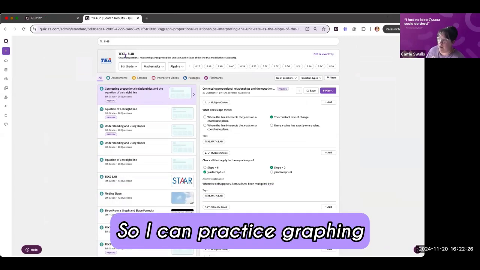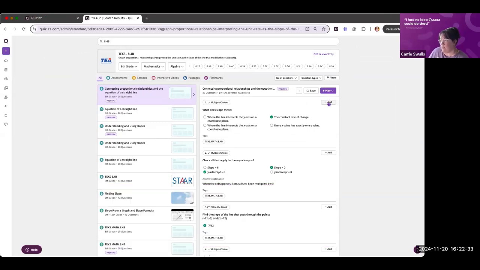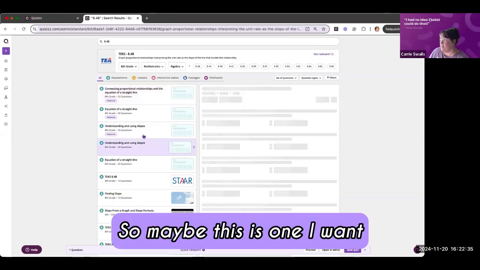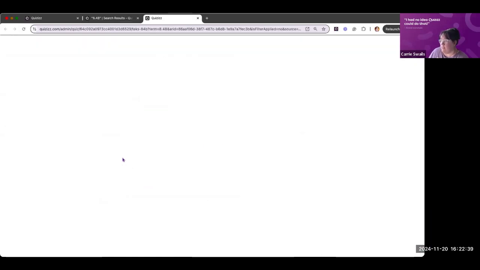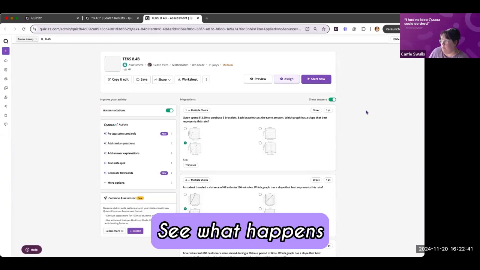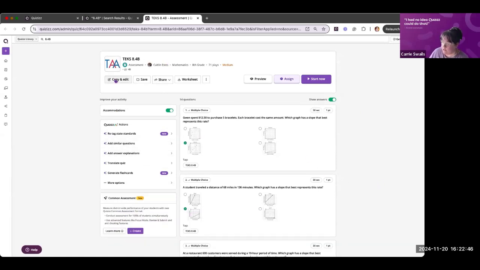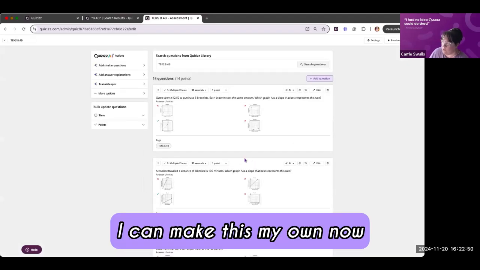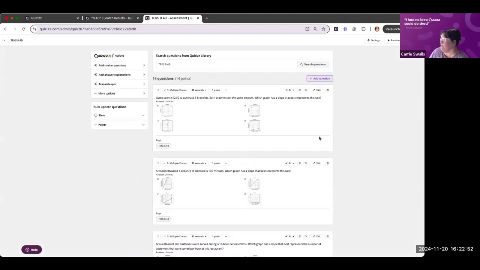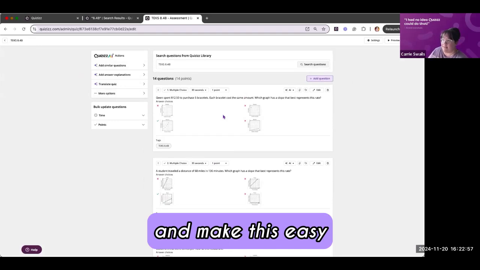So I can practice graphing. I can come in here and pick either individual questions by hitting add here. So maybe this is one I want. Maybe I want to find something else here. See what happens. I can look at this entire one. I can edit it. So if I want to, I'll hit copy and edit. I can make this my own now. And I can use AI again to enhance this and make this easy.